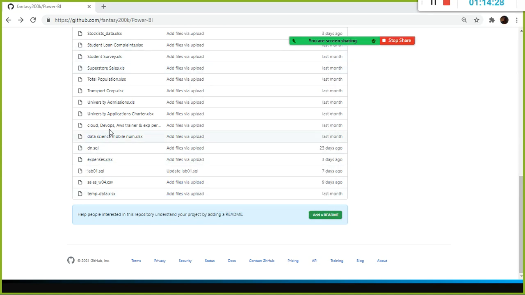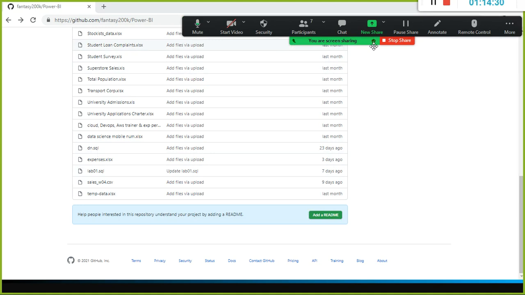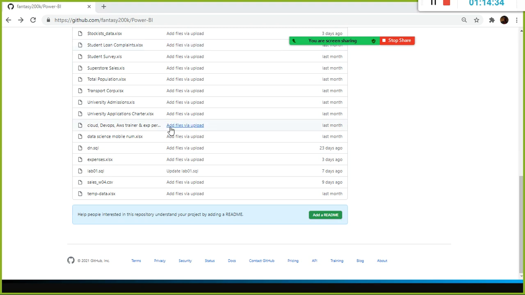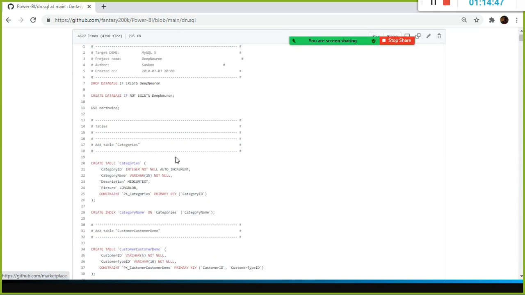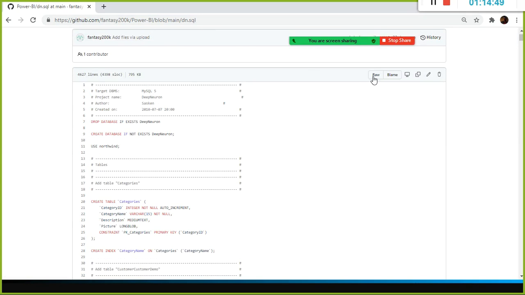Fine, good. So those of you who already know SQL, you just go and download this file. Okay, you cannot download. Look here, if you select this one, it will go here, dn.sql, click raw.